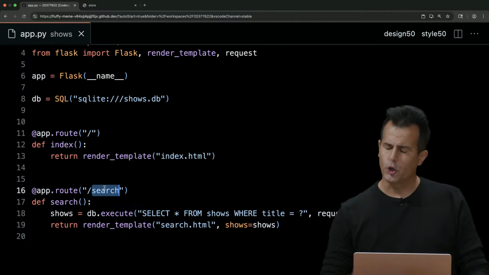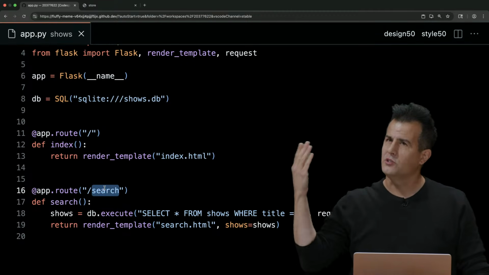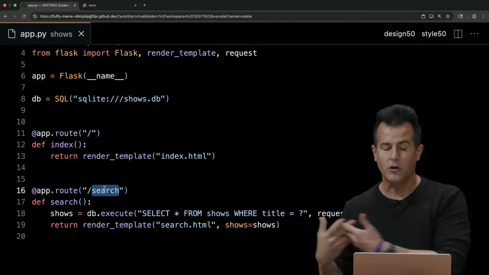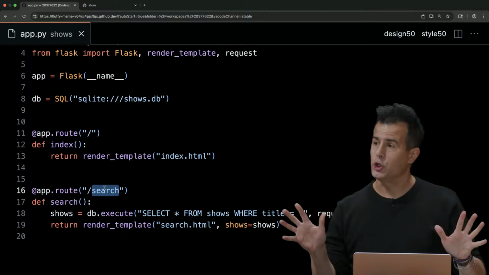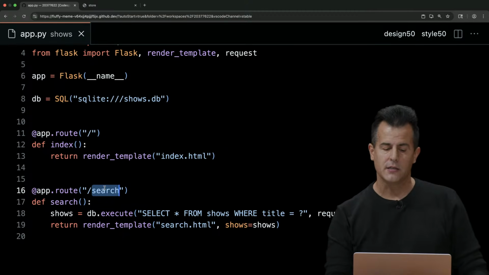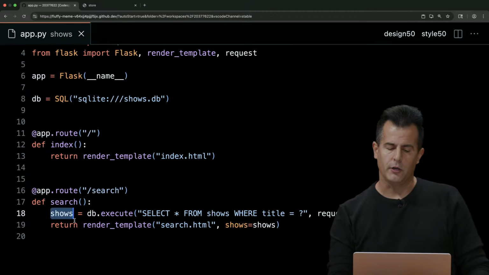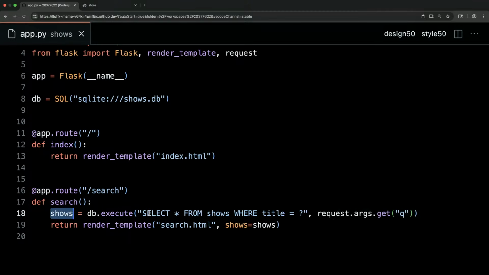And then apparently there's a search route, which is akin to what Google does for us when we searched for cats and dogs in the past. But for the first time, I'm implementing my own search engine for TV shows, not for dogs and cats. But what does this search route do? Well, it uses a shows variable, and it executes the SQL: select star from shows where title equals question mark. And it passes in, just like Google does, the q parameter for query. And then it renders a template called search.html, passing in those shows as a placeholder.